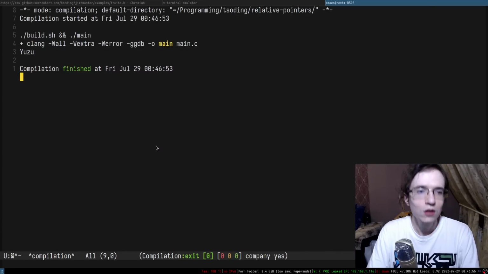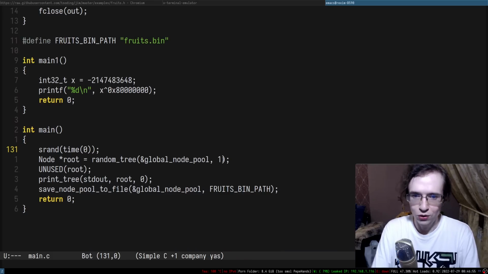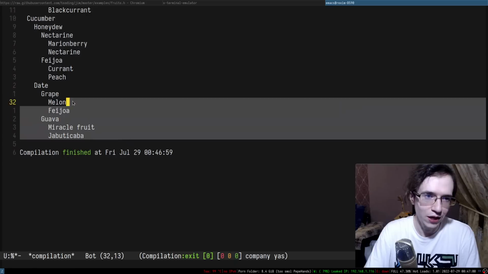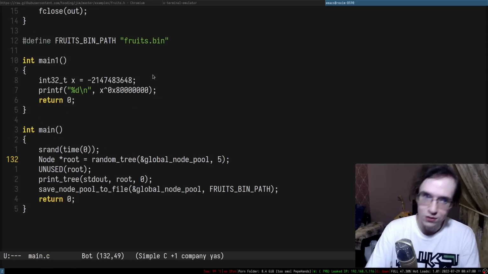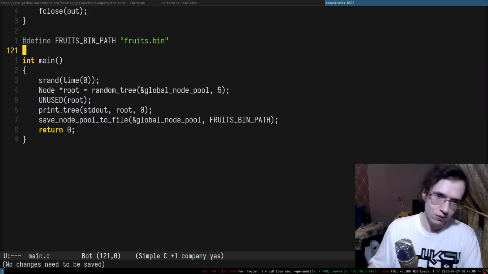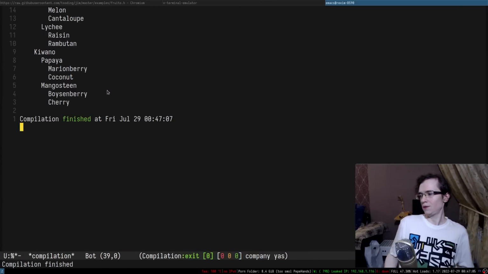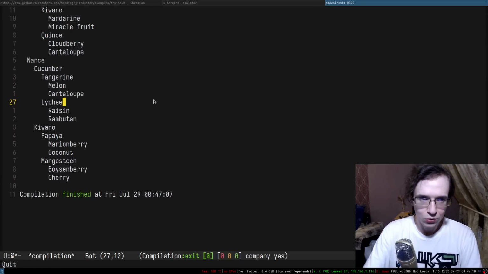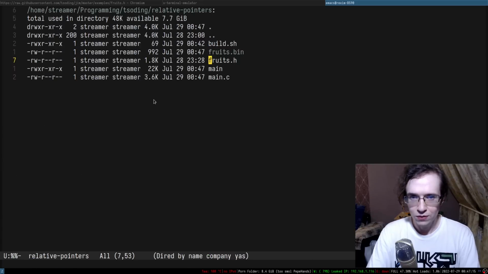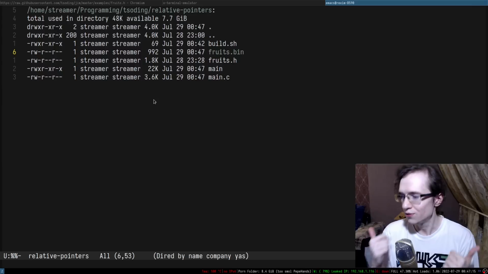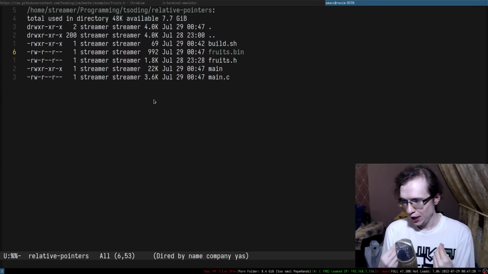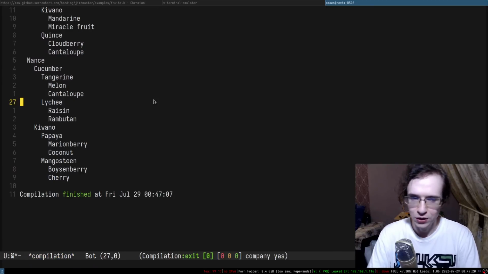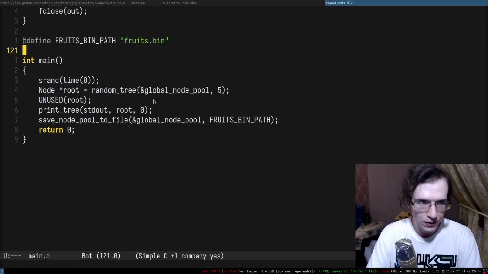Let me try to compile. So everything works, nothing segfaults. Let's put 5 in here. And there you go. As you can see, we have everything working with relative pointers. So that's pretty cool. These are relative pointers. And the coolest thing here is that now I can load up this file back into memory, and all of the pointers are going to work. So everything should work correctly, because they are not absolute values.